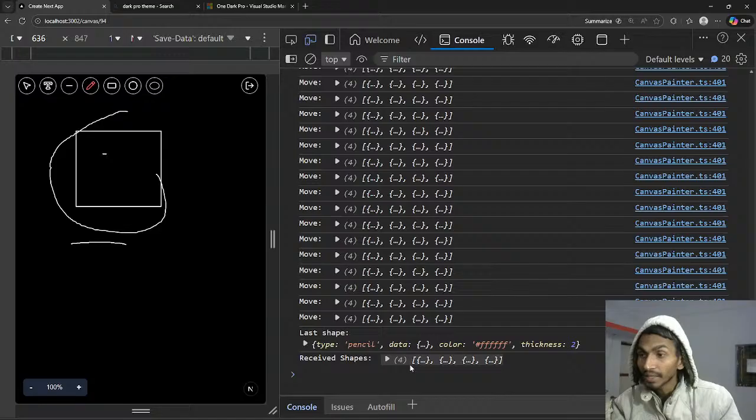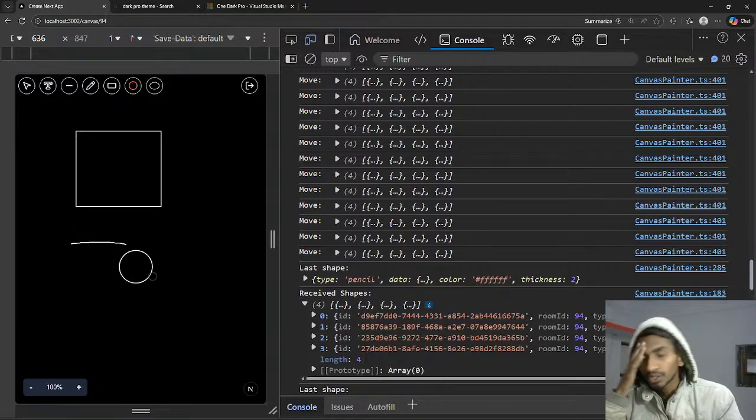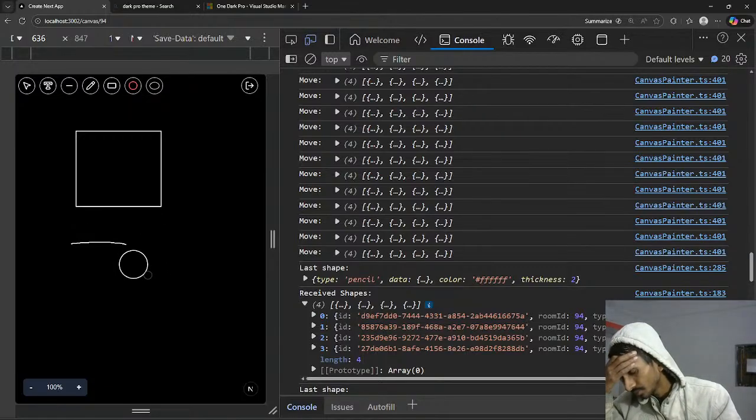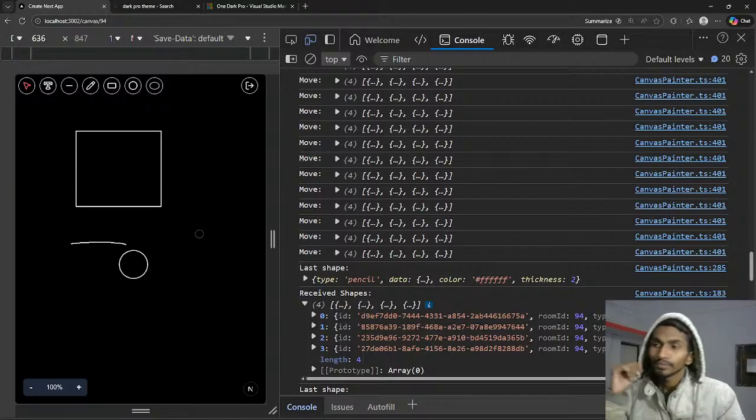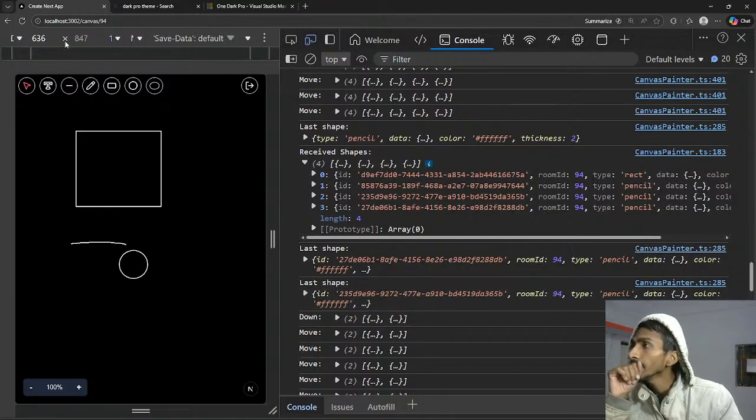The last shape is actually getting removed. That means you will not get that last shape here. And as soon as you start drawing something else, the previous ones get removed. This was the problem. Why is that happening? The last shape was this. What the hell? Hey, I got it.